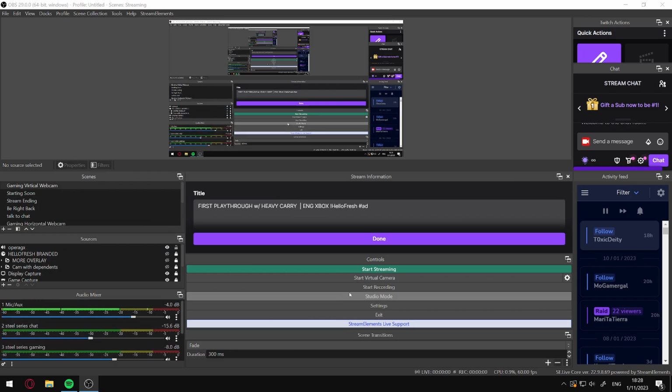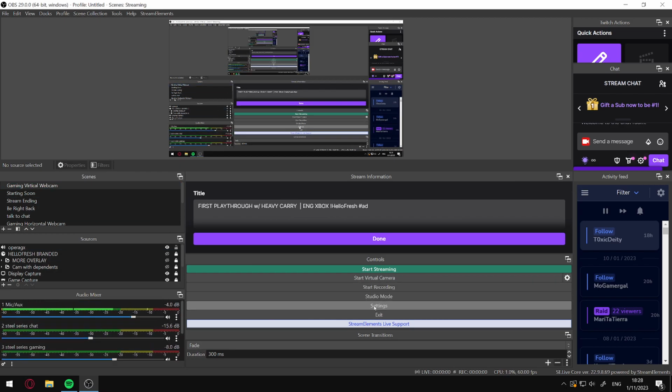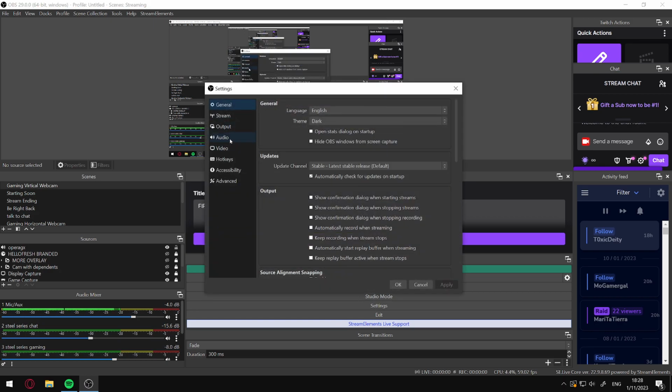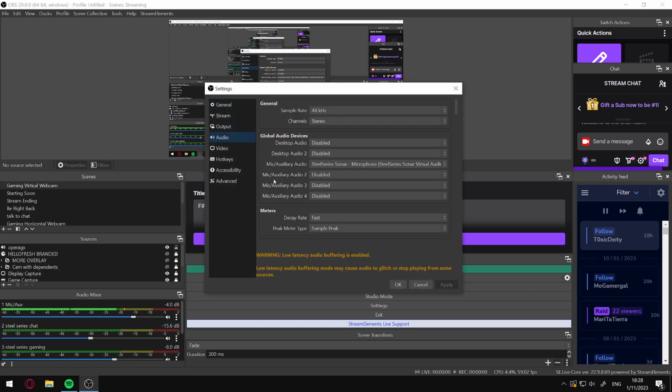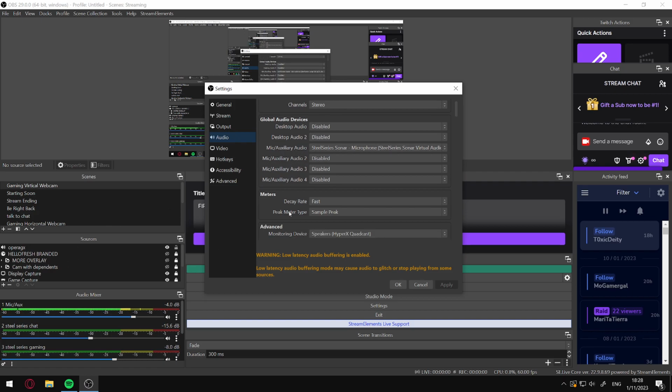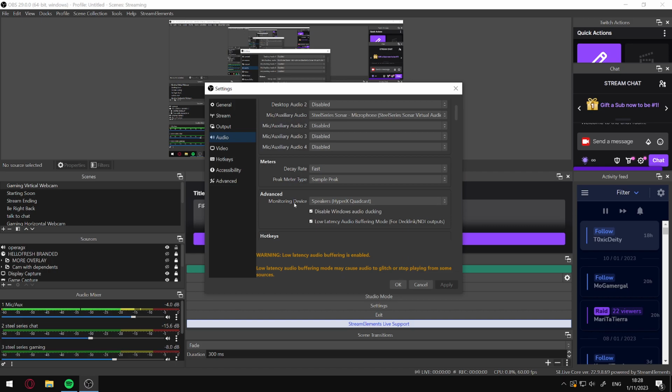We're going to go over to settings, and we're going to go over to audio. You can copy this here where I only have a mic and all my other global audio devices are disabled. That's so I have better control, as in I use different sources for each audio thing, and that'll help. Also, make sure that your monitoring device is set to whatever your preference is, and then you're going to want to disable ducking and low latency as well. Put both of those on.